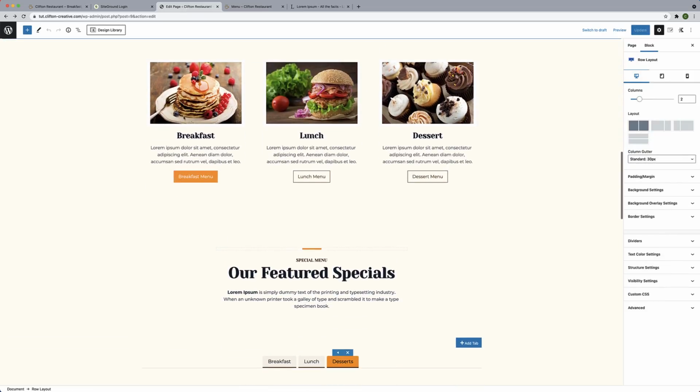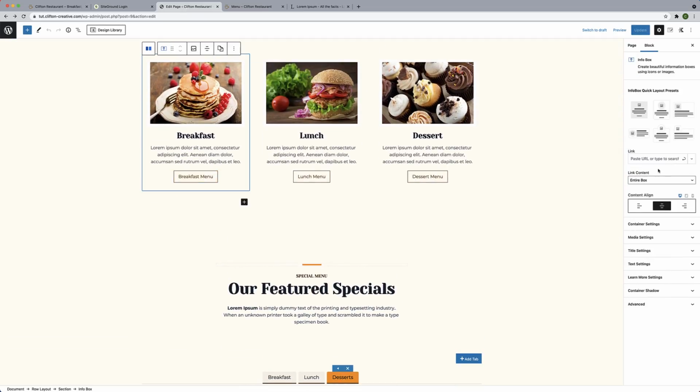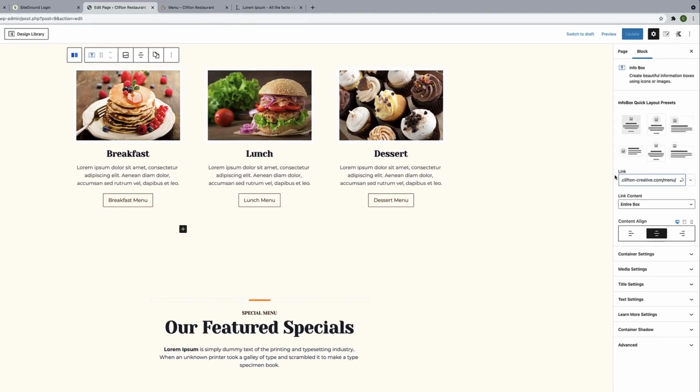So after I've got the link, now I'm going to click on the breakfast here, and I'm going to go ahead and paste in the link in the link field here, for this info box. And then right after I've pasted it in, I'm going to type hashtag breakfast. Now make sure after you do it, you click this submit icon here. It's very easy to miss. Just click on it to make sure that it holds.